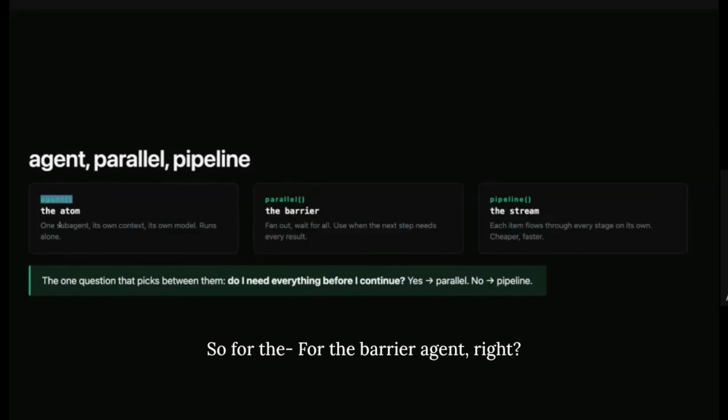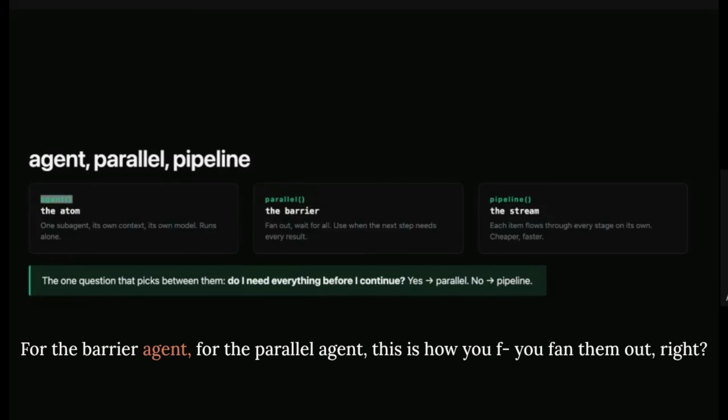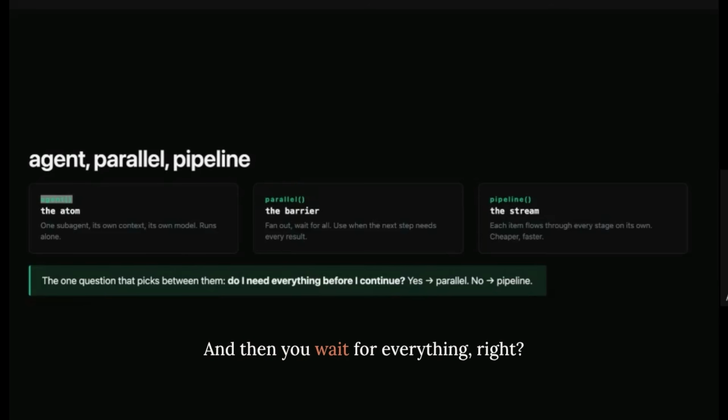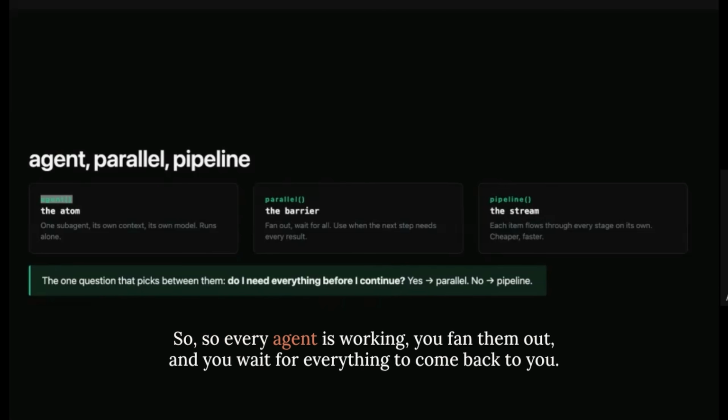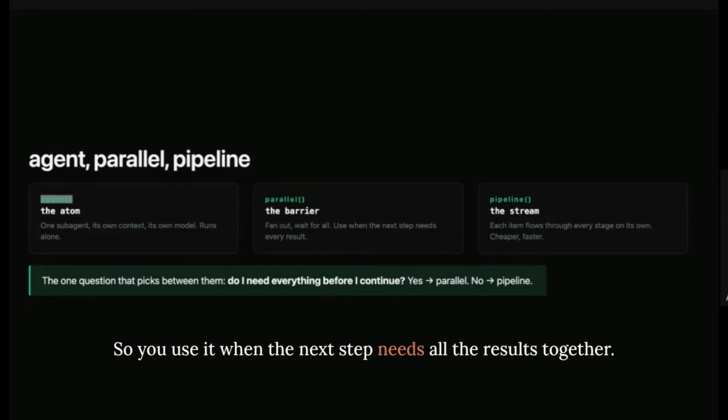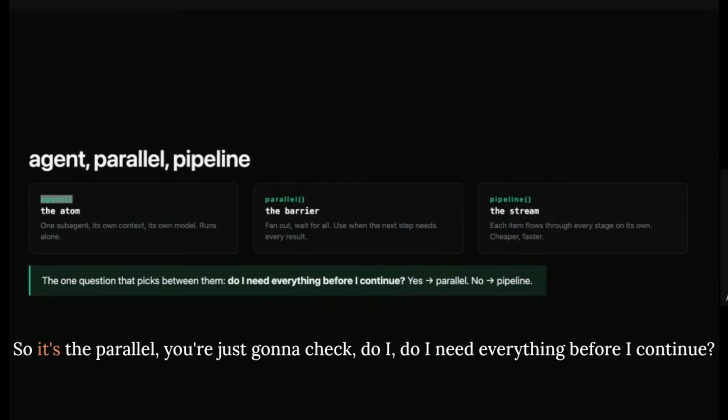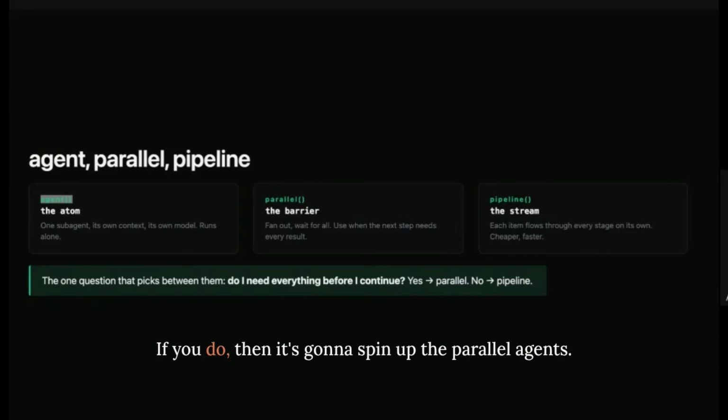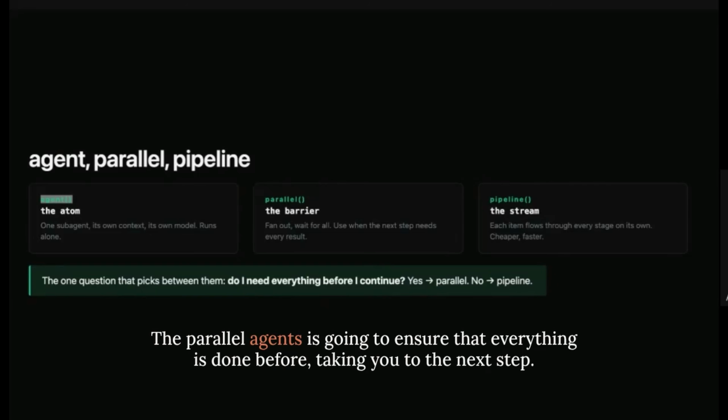So for the barrier agent, for the parallel agent, this is how you fan them out, right? And then you wait for everything. So it's a barrier. Nothing moves on until every agent has returned, right? So you allow these agents to work in parallel. Every agent is working, you fan them out, and you wait for everything to come back to you. So you use it when the next step needs all the results together. The parallel function is just going to check, do I need everything before I continue? If you do, then it's going to spin up the parallel agents. The parallel agents are going to ensure that everything is done before taking you to the next step.